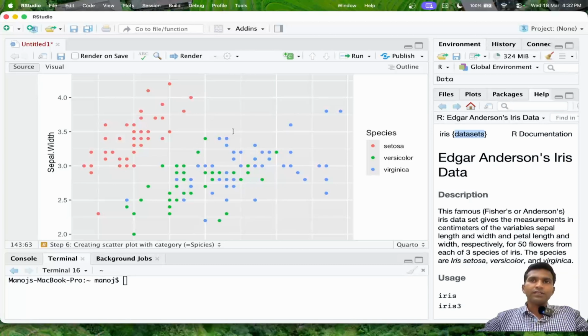In the next video we will see how to improve the visibility and how to make this graph more visually pleasing.